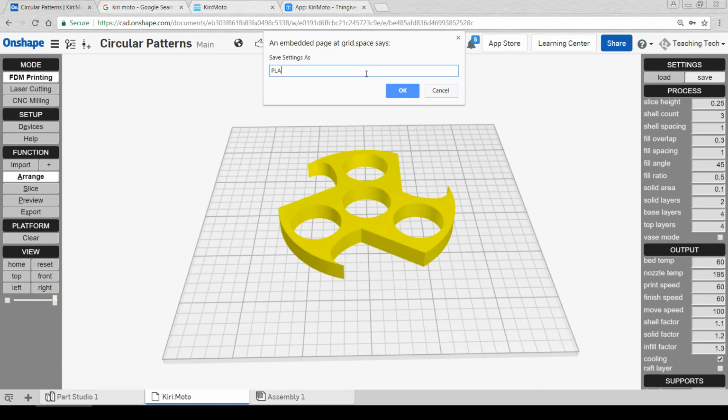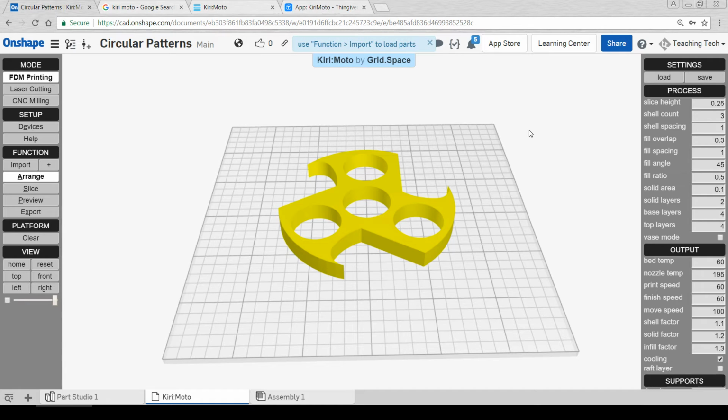Hitting save here will give you the chance to name your profile and it'll still be waiting for you next time you refresh the browser. Now that we've put in our settings, we're ready to come back to the left hand side and click slice.